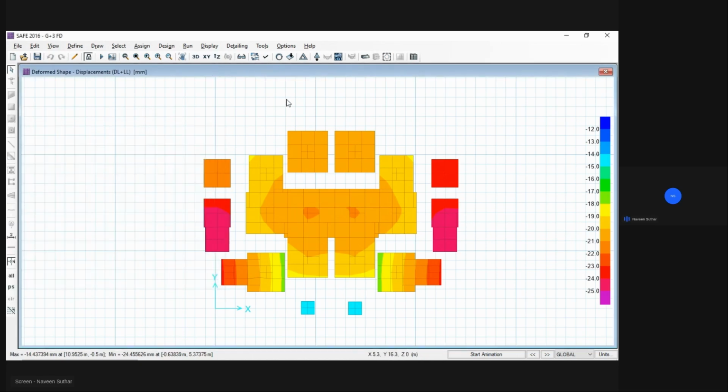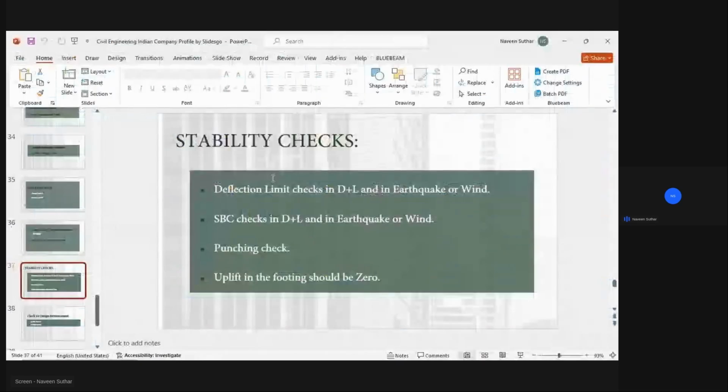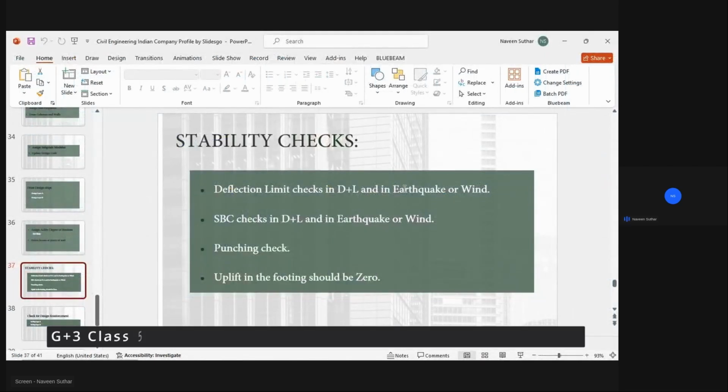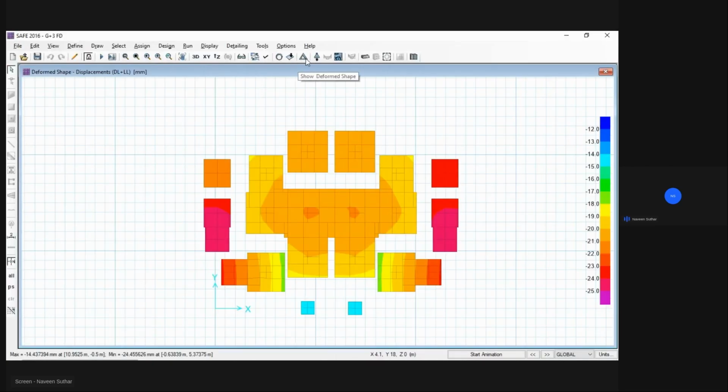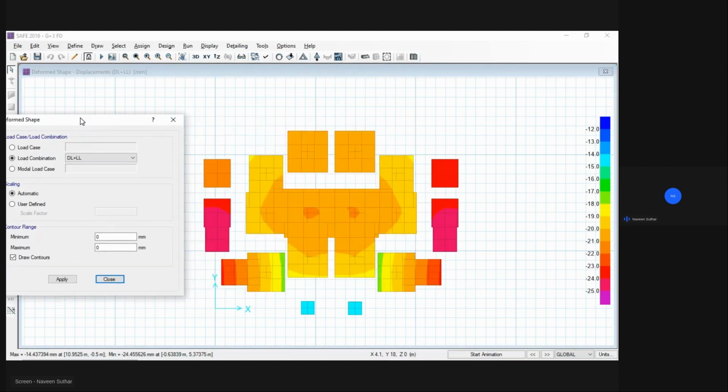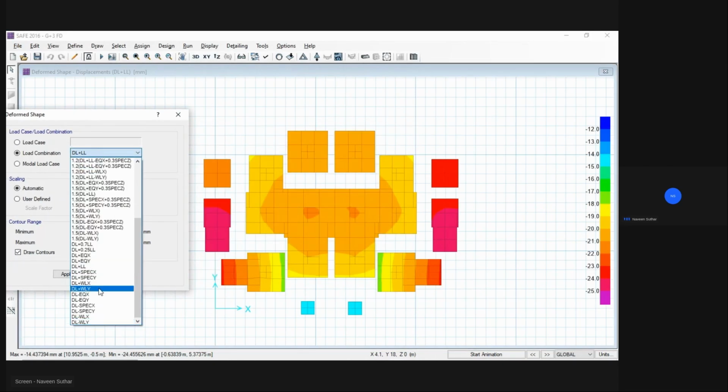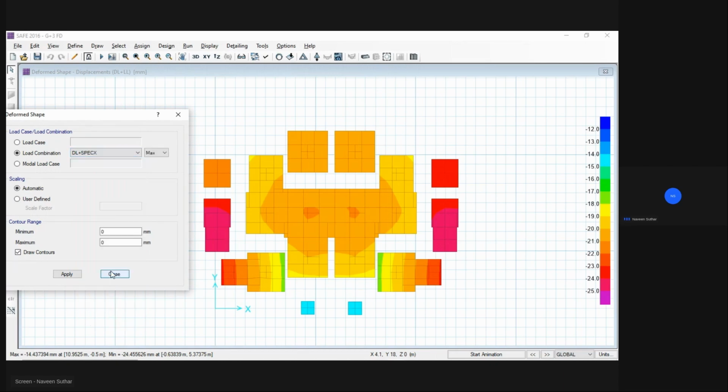So if you want to check in the SBC, okay, here you can see we have checked for the deflection limit for dead load plus live load, and let's check it for the earthquake and wind also. So to check in the earthquake and wind, what you can do, you can go to Show Deform Shape, and you can select the service load combination as dead load plus spec X and apply.